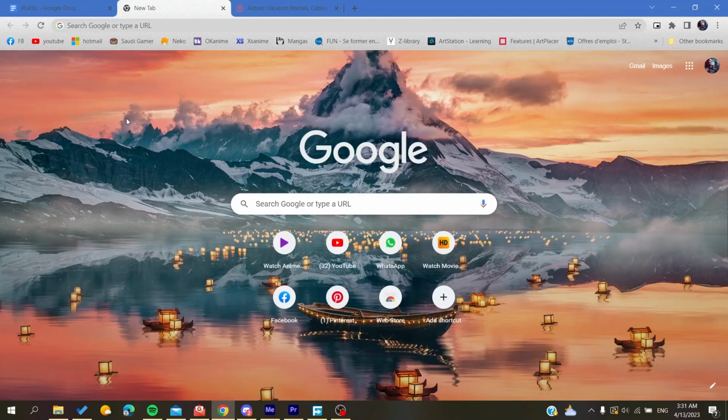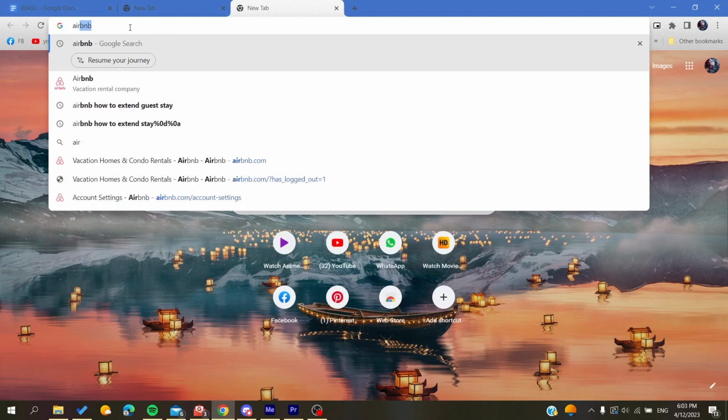In today's tutorial I'm going to show you how to reset your password on the Airbnb platform. So the first thing to do is to go to your browser, either it was Google Chrome, Mozilla Firefox, Microsoft Edge or any browser, and then you will need to go to airbnb.com.